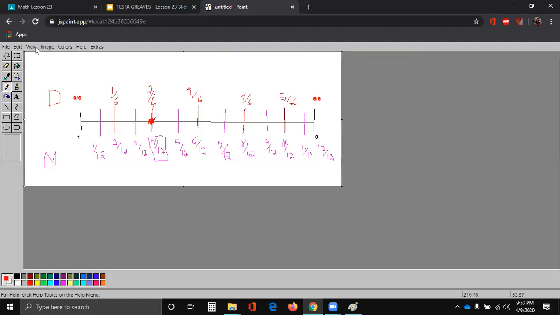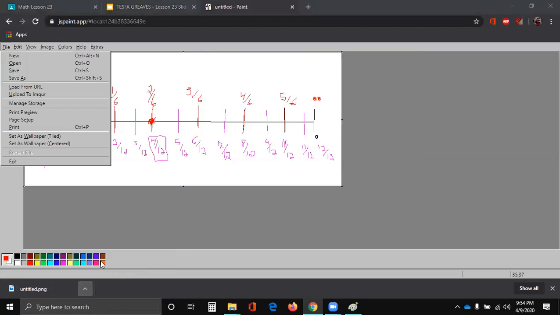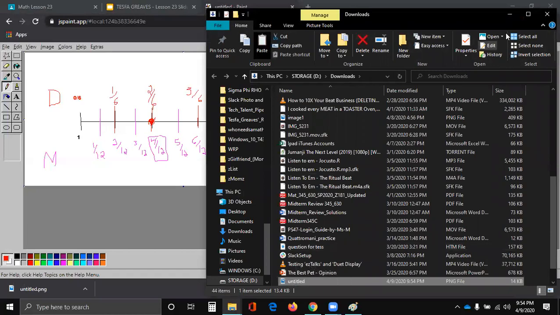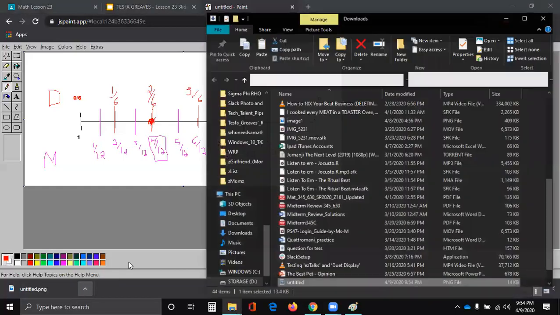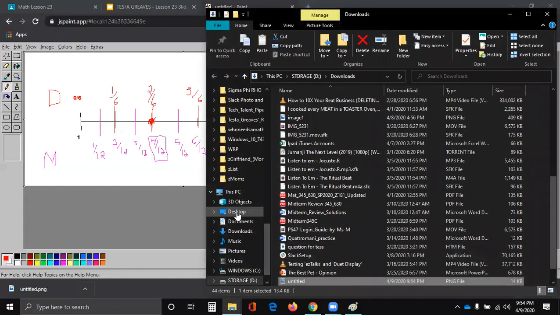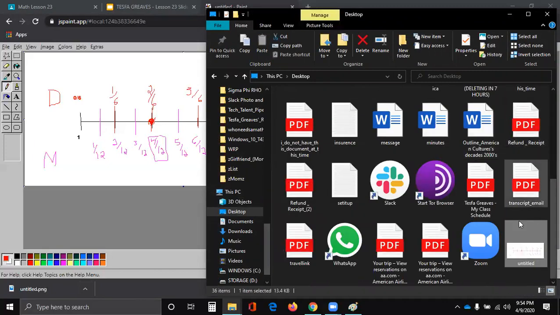So now what you can do is just save it as, and let's see. Yes, it's saved as an untitled PNG. I'm gonna open it up in a folder. Sorry, there's a whole bunch going on in my folder, but basically I just looked at my folder. I found out where it's at. I'm gonna move it to my desktop, even though I got a whole bunch going on there too. So it's called Untitled. I'm gonna change it to math homework.